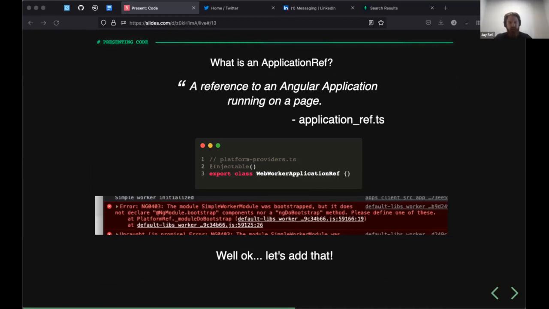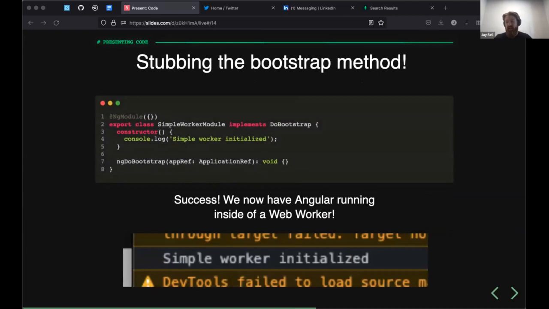Run it again. One more error. Okay, so it's saying that the simple worker module was bootstrapped, but it doesn't have an ngDoBootstrap method, nor do any components have a bootstrap method. Well, we don't actually want to bootstrap the application onto the DOM, but we do need to satisfy the Angular framework because it is going to try and call this ngDoBootstrap function. So let's just say, here's a method, you can call it, no worries, just don't do anything because we don't really care. We don't need to load it into anything, right? All we're doing is instantiating the Angular service layer in the web worker. So once this method is called, we're kind of just good to go.